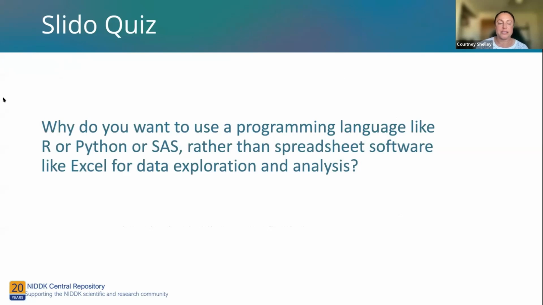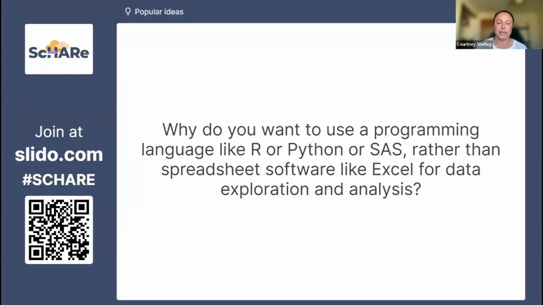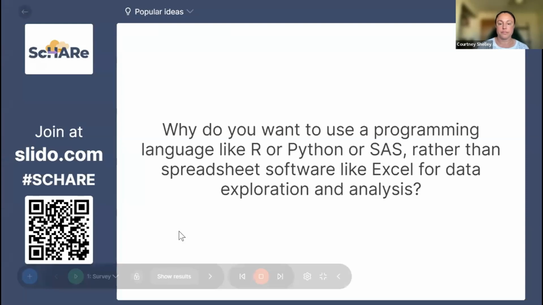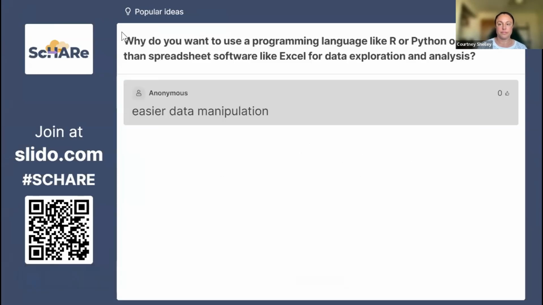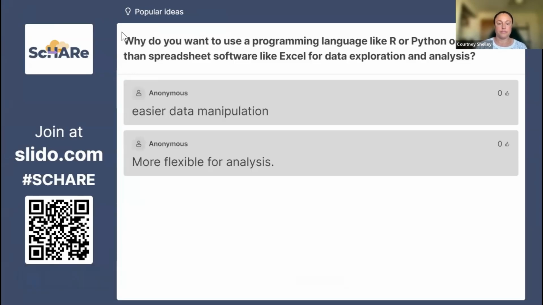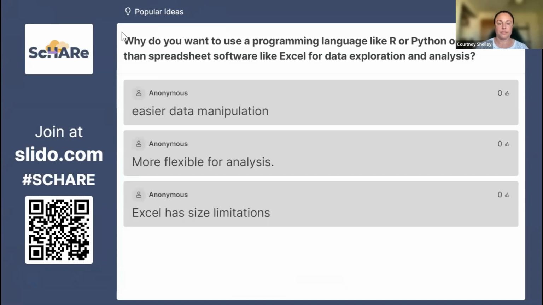So quickly, let's just pop into a Slido here. Why do you want to use a programming language like R or SAS rather than working within a spreadsheet environment like Excel? Kevin, could you put the Slido back up? And for those of you, go back to your Slido link and please put in your answer.